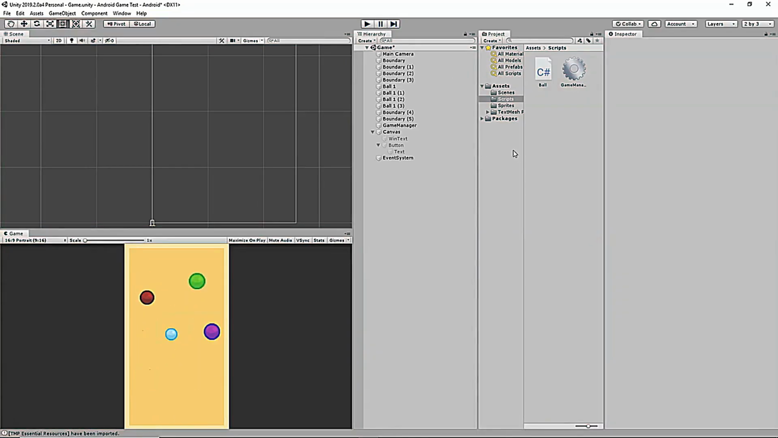So we have finished building the game. So now all we need to do is build it and run it on our mobile device so that we can show it to the world and give it to our friends to play. So let's do that now.